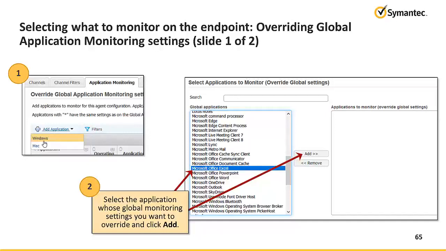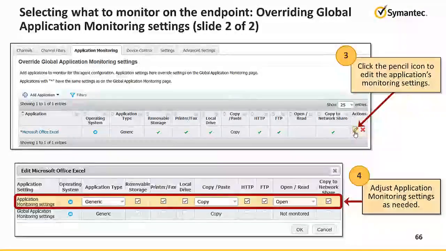In preparation for assigning application monitoring overrides to specific agents, you need to create an agent group at System, Agents, Agent Groups, and then assign the relevant agents to that group. Creating agent groups will be covered more in detail later in this module. To configure application monitoring overrides, on the Application Monitoring tab, click Add Application and then select the platform that that application runs on, whether Windows or Mac.